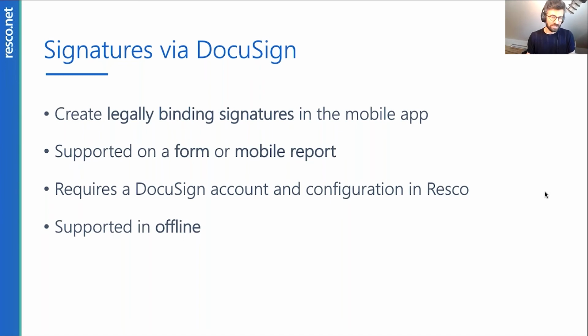But of course, there are some prerequisites. You would need a Docusign account and some further configuration in Resco, in the Woodford tool, etc. And I'll put a link there. But the great advantage is that even though Docusign is usually an online service, we managed to make it work offline, so that signatures can be taken and the actual process of electronically binding signature happens during the synchronization.